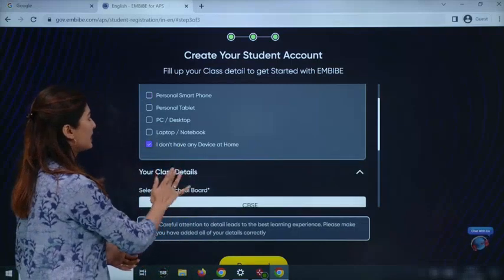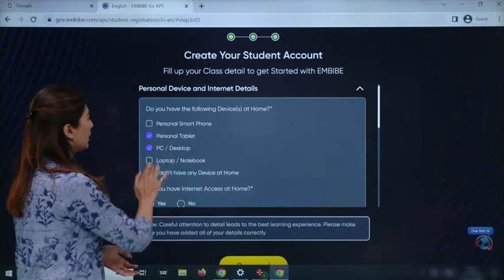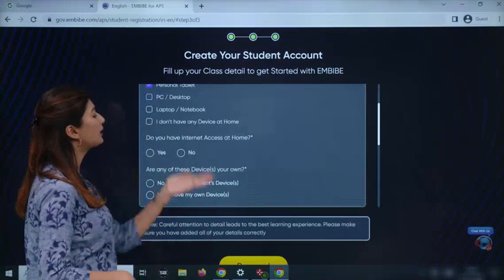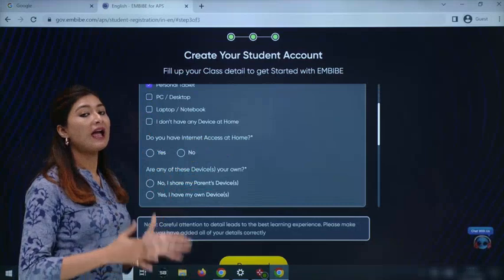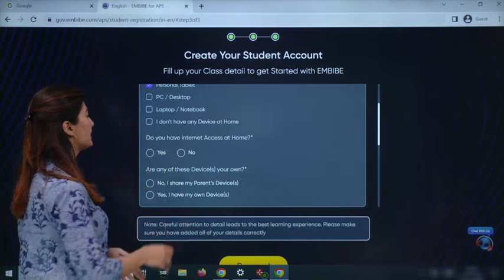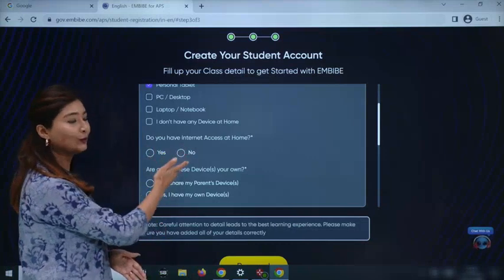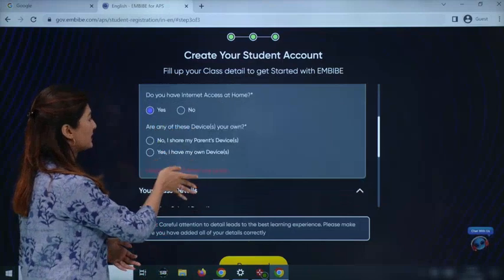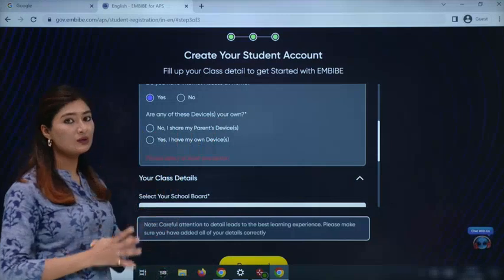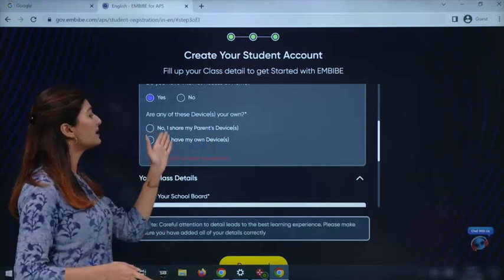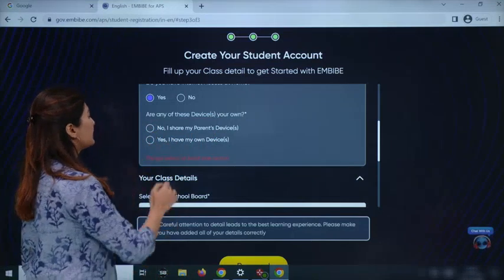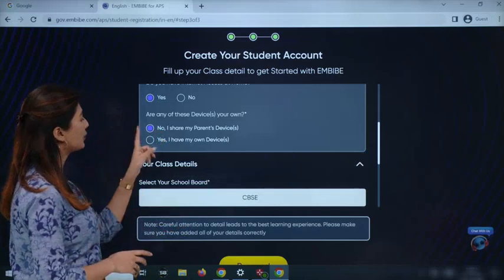But if you do have a device, make the correct selection and then we will move ahead and enter the details about the kind of internet access we have and if we have access to the internet at all or not. So if you have internet, then say yes. If not, then no. Let's say I have internet access. Are any of these devices your own? So if this belongs to you, then you can select yes. If these are something that you share with your parents and family, then you will say no. Let's say that I share it with my family, then I'm going to select no.